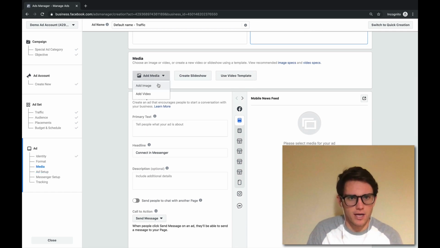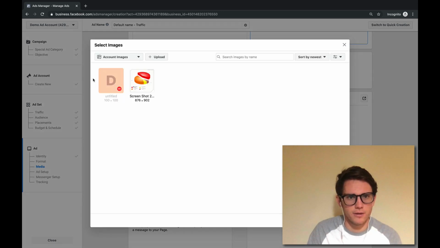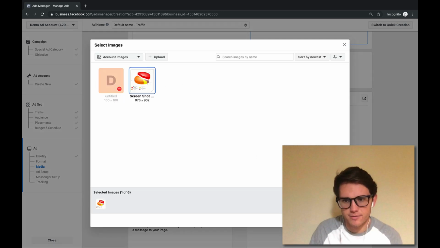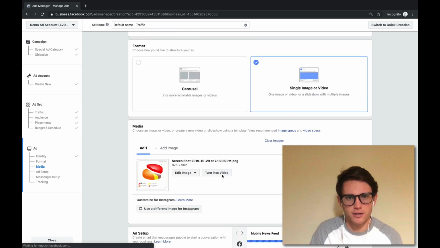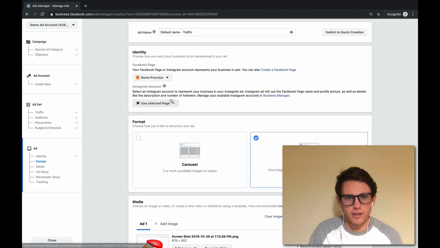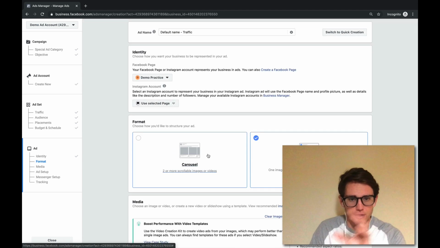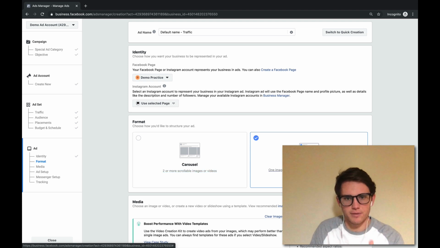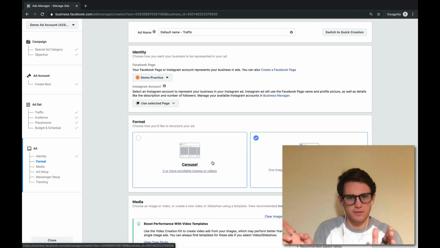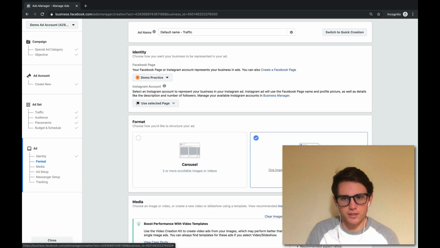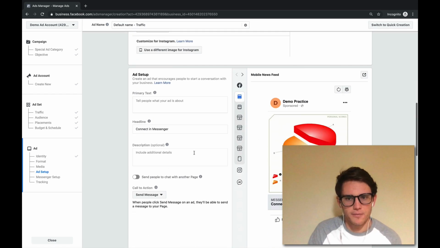And so you'd come here to add media, add image. Looks like I've got this image of a pie chart on here that we can use. So you can click carousel, or you can click single image or video. So carousel is like on Instagram, that'd be where you can swipe through all the different options, or all the different pictures that somebody posts, or a single image or video is just what it sounds like.